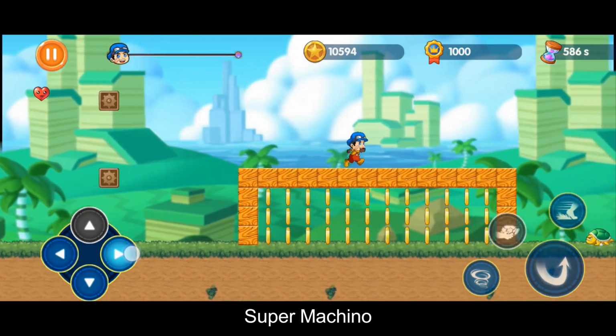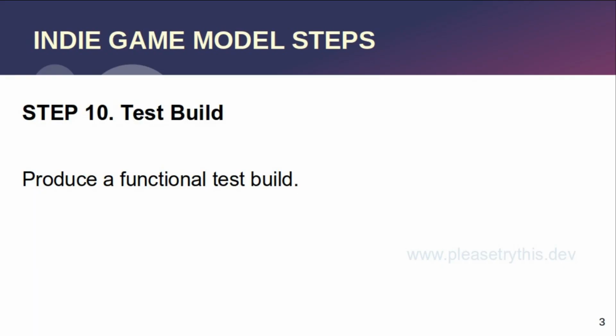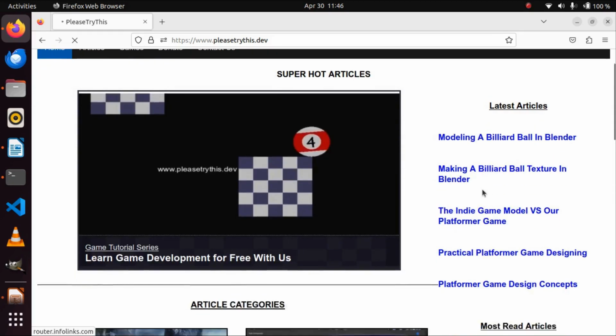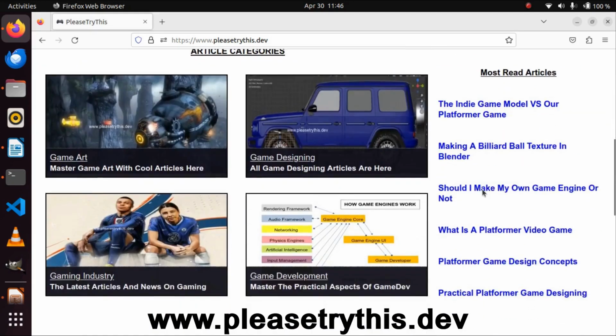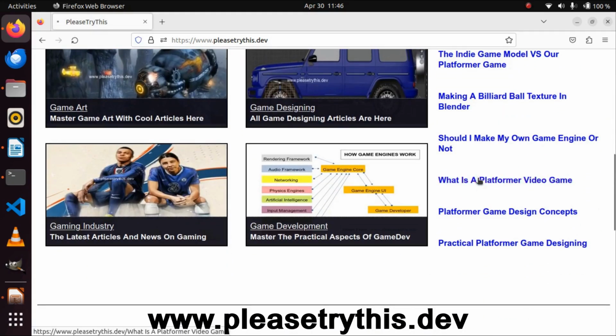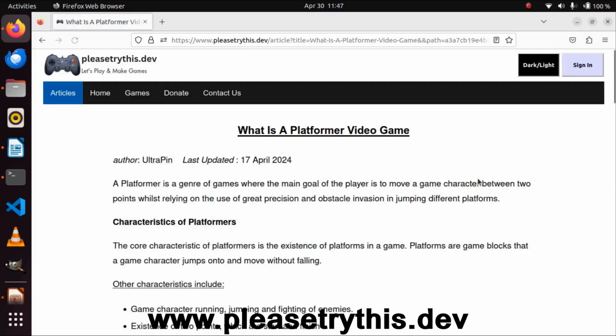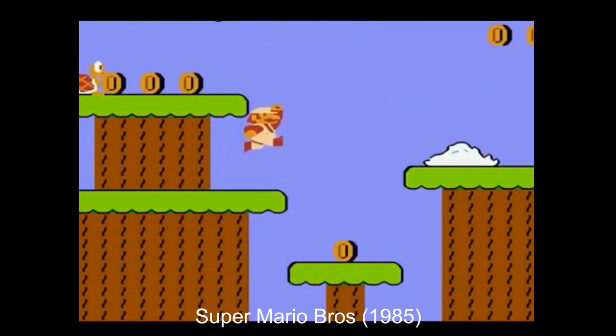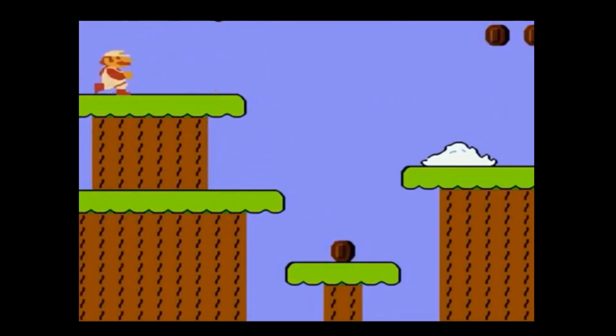The final step, which is step number 10, test build. It is safer to produce test builds after a certain stage of game development. This is because we as game developers would like to get feedback from our players concerning our game. I'm going to host the test build on my official website, www.pleasetrythis.dev, so that players can play and give me feedback. I will use the feedback to correct and improve my game in future developments.